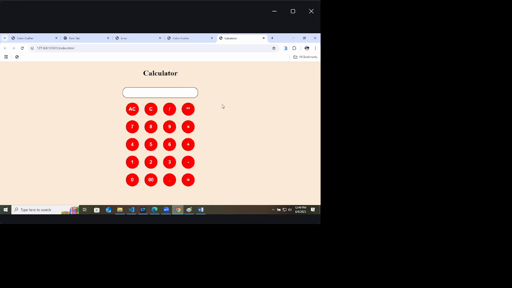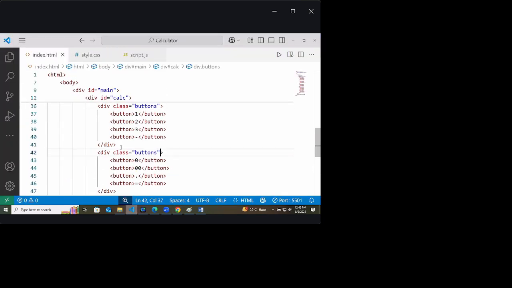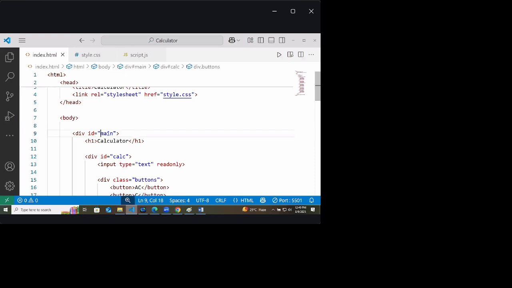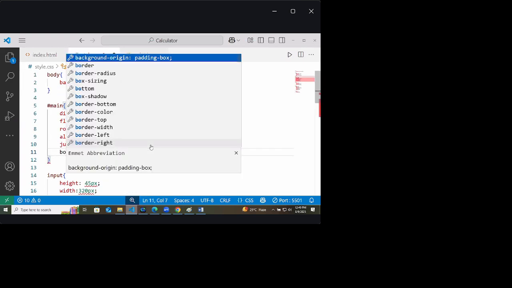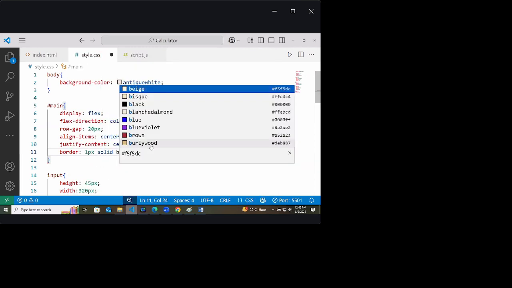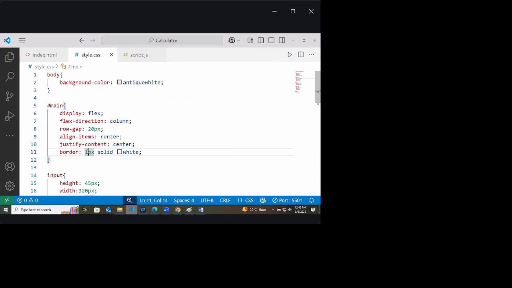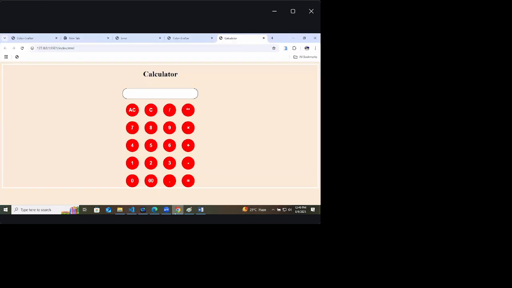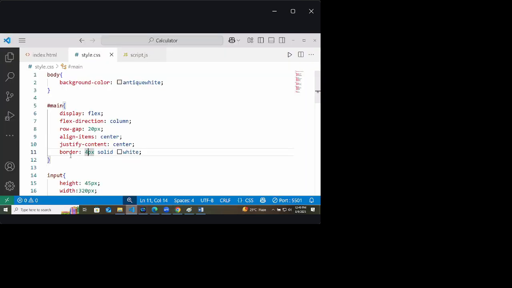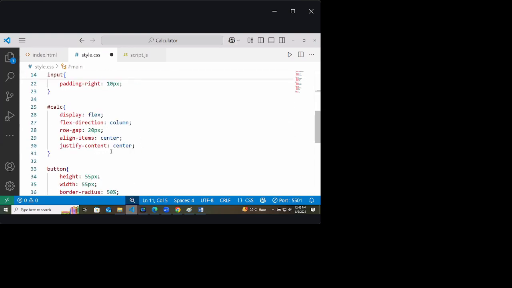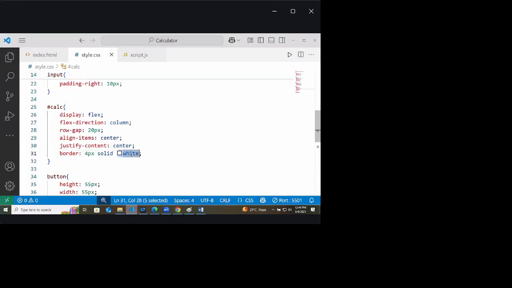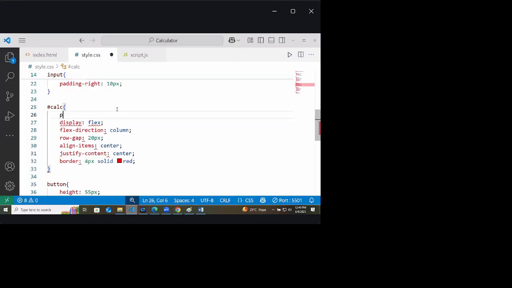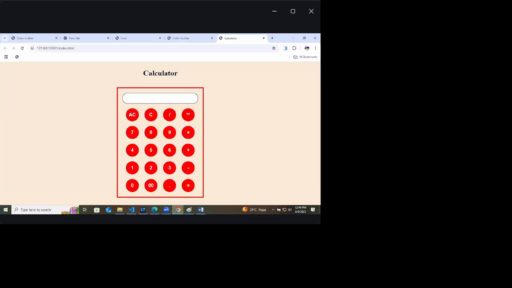Now to this main one, give a border. Who is the main of all of them? To this main, you can give a border of 1 pixel solid white. Main is not there. CALC is the main of them. So we are getting the border, but white color not visible. Give red. Okay. So that is what we have created.